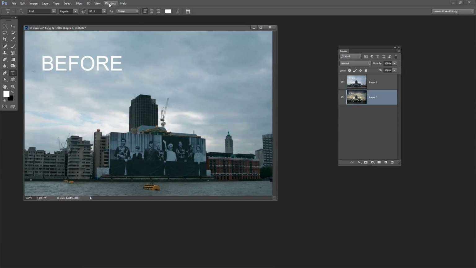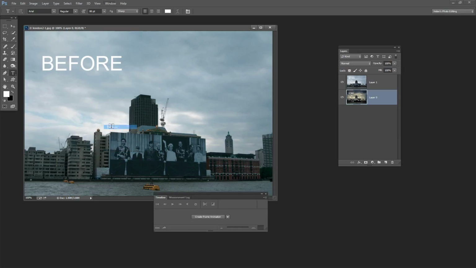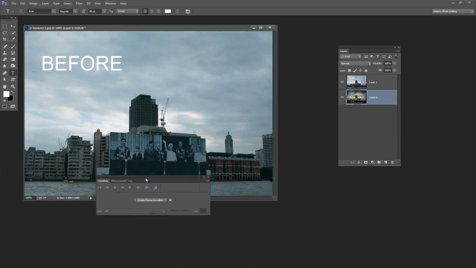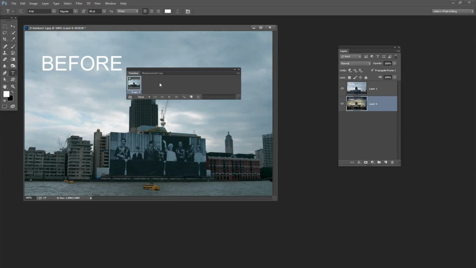I'm going to do that by choosing Window and then Timeline. I'm using CC, but in other versions you may need to choose Animation, but I'm choosing Timeline. And here is my timeline. And in the middle here I have an option to create a video timeline or a frame animation. And I want a frame animation, so I'm going to click that to select it from the list and then click to create my frame animation.